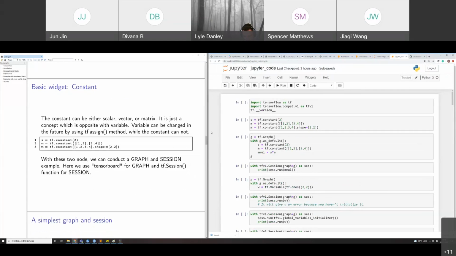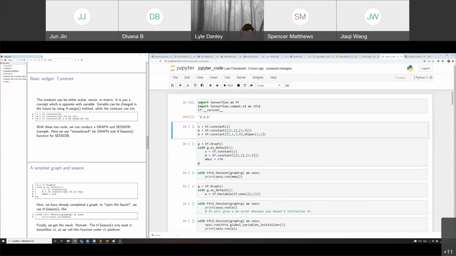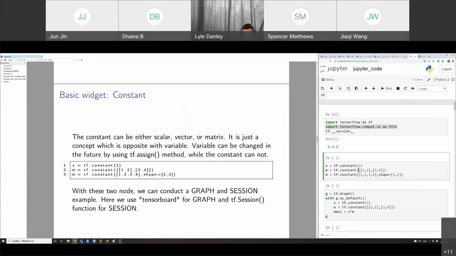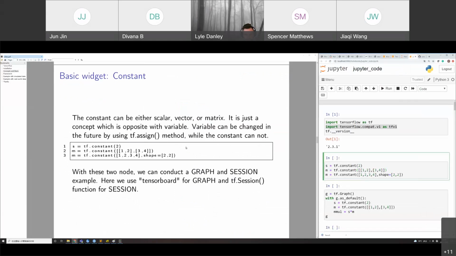So after the installation of TensorFlow, you can run this to check that the version of TensorFlow is right. By default, just as we said previously, the default version is version 2, and you can also import version 1 like this: import tensorflow.compat.v1. And then the first possible node for the graph is the constant. The constant can be either a scalar, vector, or matrix. It's just a concept which is the opposite of a variable. A variable can be changed in future, but the constant cannot.